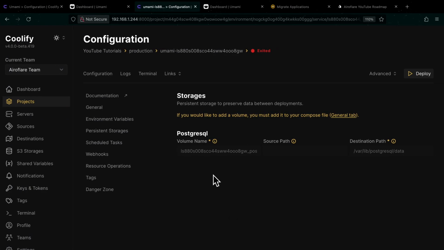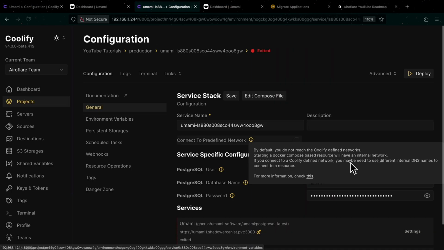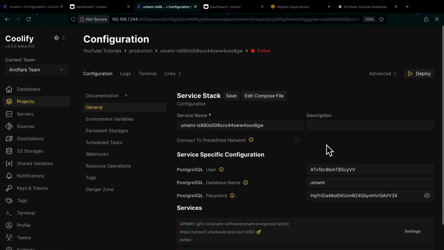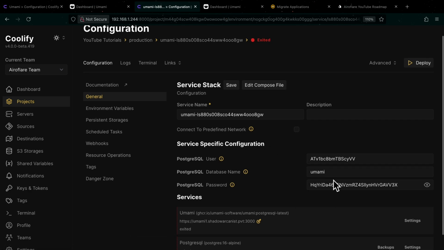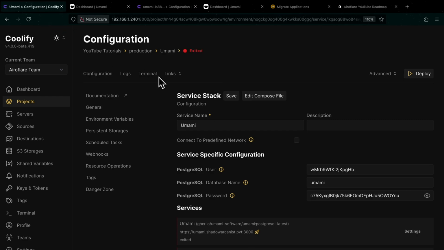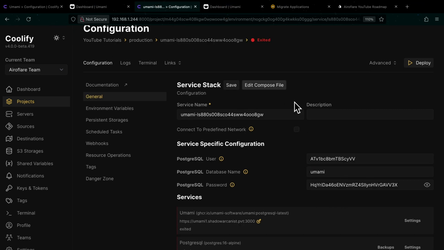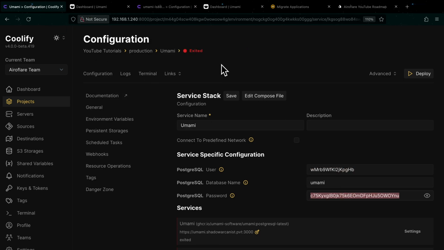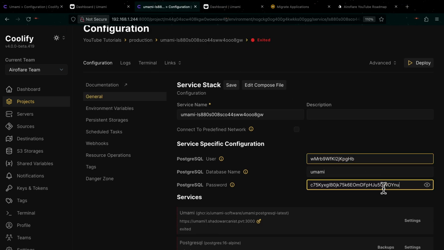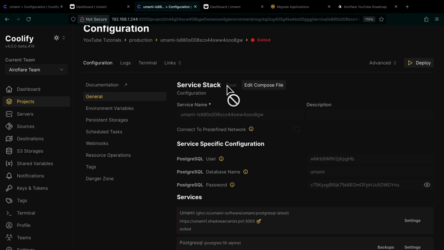Right now, this application is using the volume we backed up and restored from our old server, but the database details you see here are completely different from the old server. So we have to copy these values from old server and replace it here. Keep in mind that these options will only show for compose-based or one-click service applications. So if you don't see these options, then don't worry.